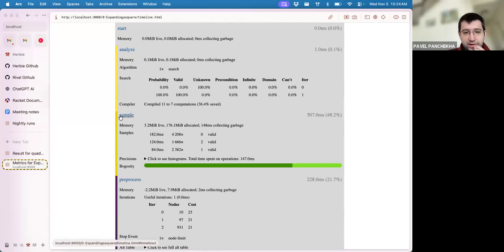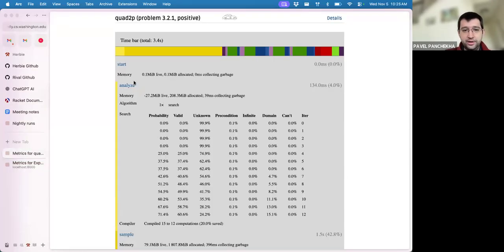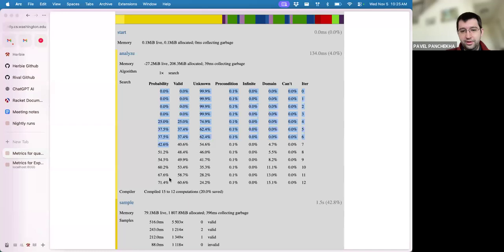The sample phase is paired with this analyze phase. All that the analyze phase does is it tries to do this test for validity and preconditions. So here it's pretty dumb. You can see that after the first iteration, it has found a subset of R where the input is valid 100% of the time. That's because all inputs are valid for this program. But for something like quadratic, you'll see that Herbie will spend some time recursively subdividing the input to improve its probability of sampling successfully.